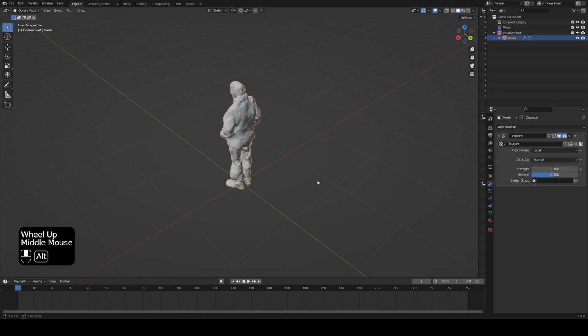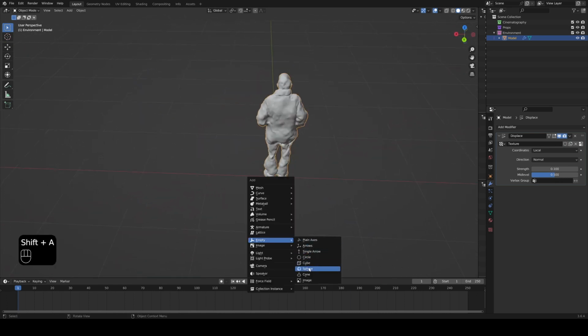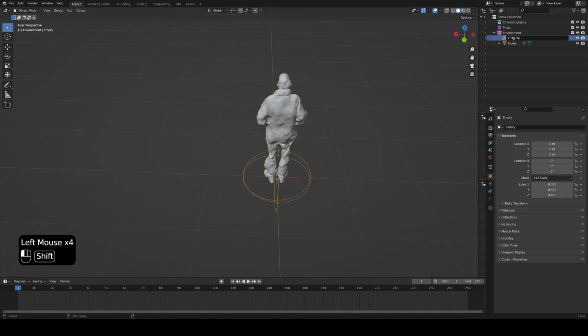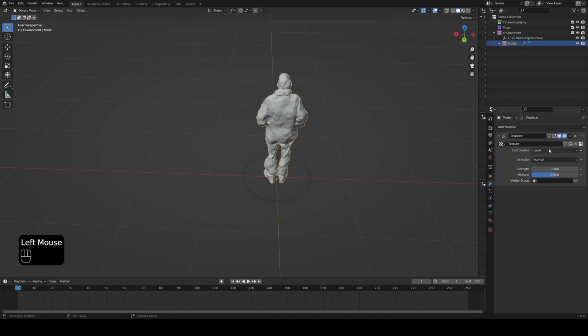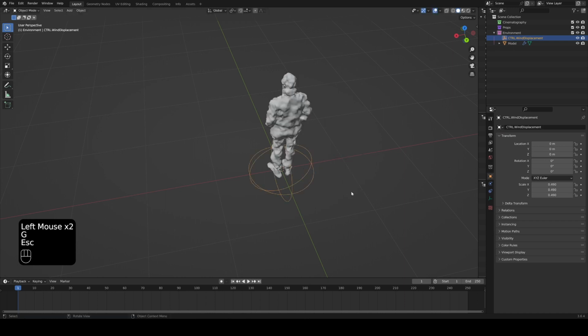So we are going to be using an empty object to control the texture. Add an empty object and name it Control the Wind Displacement. Select the model again. For the texture coordinate, choose Object. And now the empty controls the texture position.